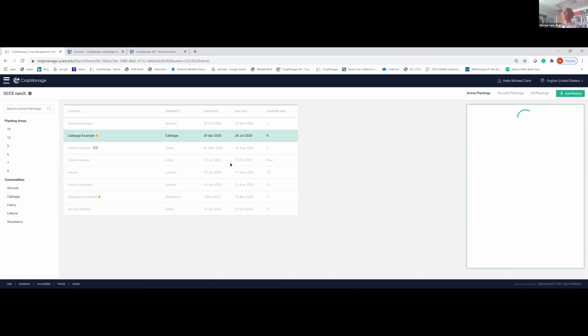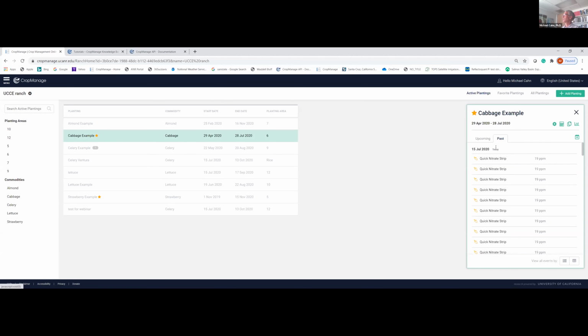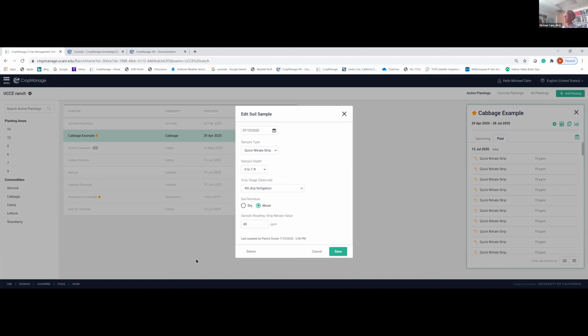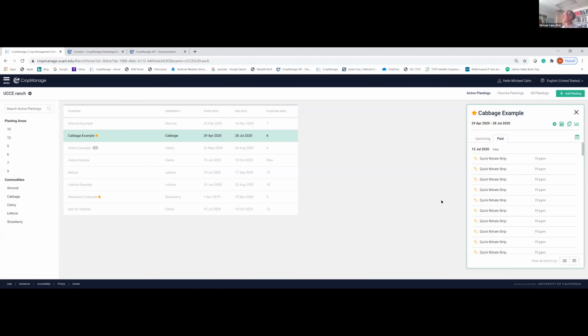So we have the cabbage example. And one thing I want to show, when an event is completed, it will be in the past. So see, nobody listened to Andre, and everyone put in a sample. That's why there's so many here. Like this one, I can click on there and see Patrick put this one in. So, which is fine. A lot of replication there to see what the soil nitrate is. And it's amazing that everyone got the same value.